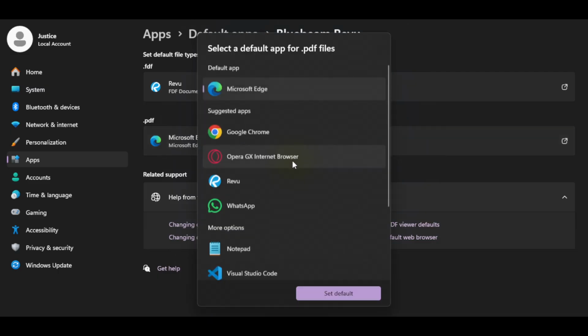So just make sure to change that, and then choose Bluebeam Revu instead of Microsoft Edge in order to actually get it right there. Click on Revu and click on Set Default in order to use it as the default program.